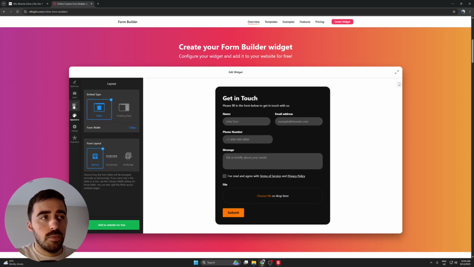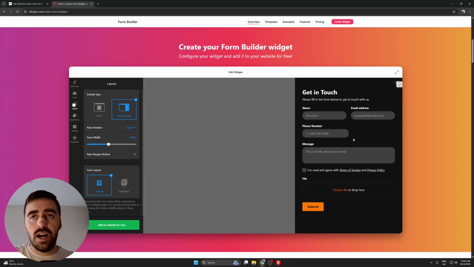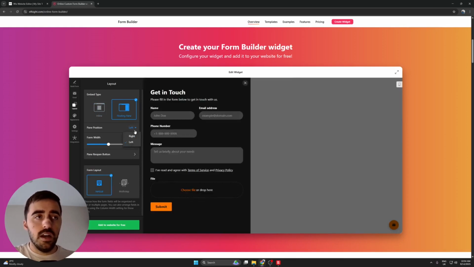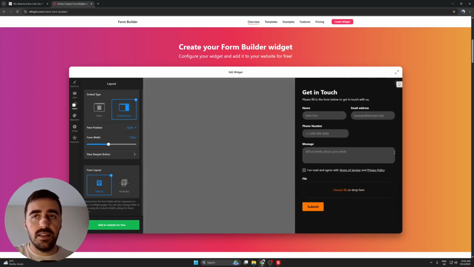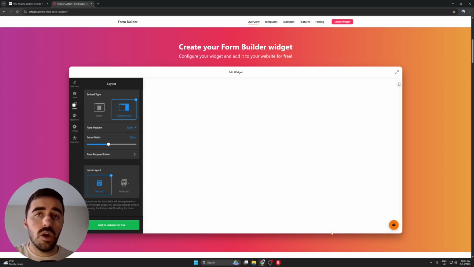The last one I want to touch upon is the layout. By default, you will have chosen the inline embed type, which basically allows you to position the submission form anywhere you want on your Wix website. However, you can also have it as a floating pane on the right hand side or the left hand side of the screen, and if you just close it down like this, it will be like a little button like this on the bottom that will basically scroll with the user throughout your entire Wix website.